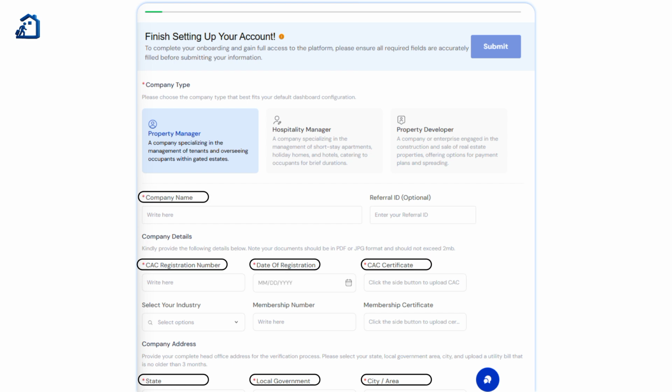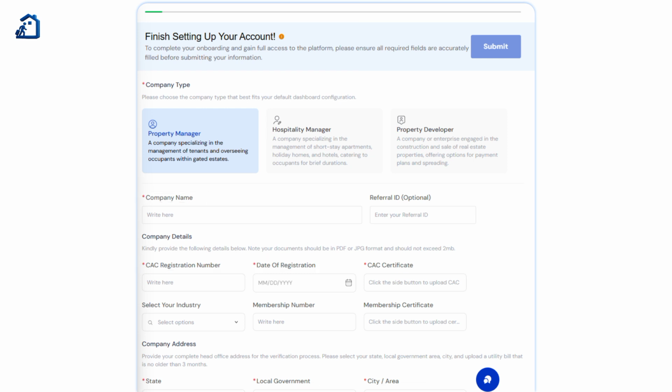You won't be able to submit the form or click the submit button until all required fields are filled in. Please note that apart from your email and uploaded documents, other details can be edited later, but they must be accurate for successful verification and account approval.